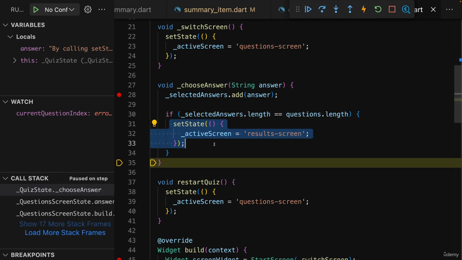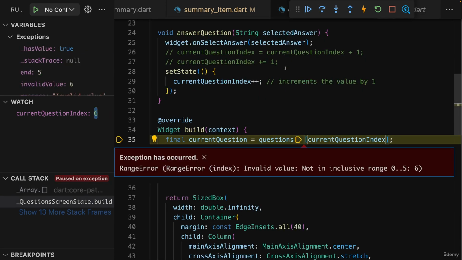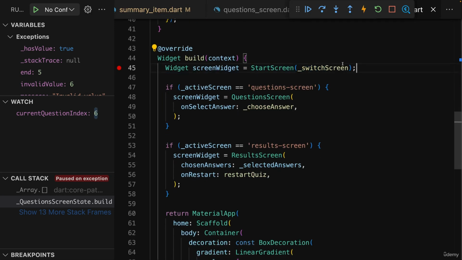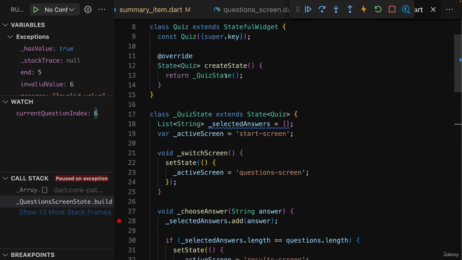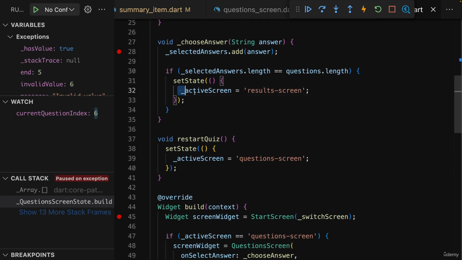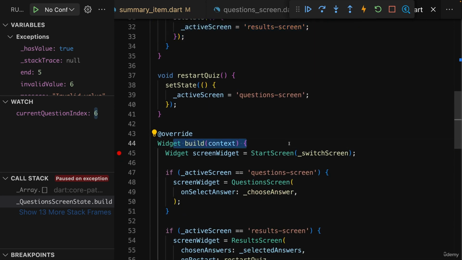The code in there was never highlighted, it was never executed, and instead, if I continue here, we see that the next main step thereafter basically is this error that's being thrown. So we can also see that we never reached this breakpoint here in the build method. This build method never re-executed, so the build method of the quiz state class. And this of course is a clear indicator that active screen, this state, was never set. Because if it would have been set with setState, this build method should have executed before any error occurred.